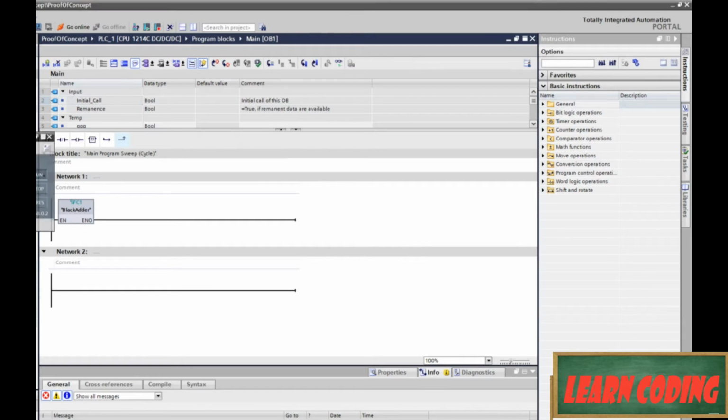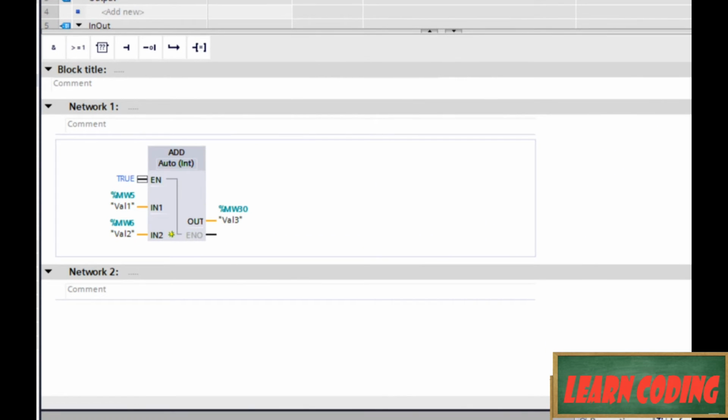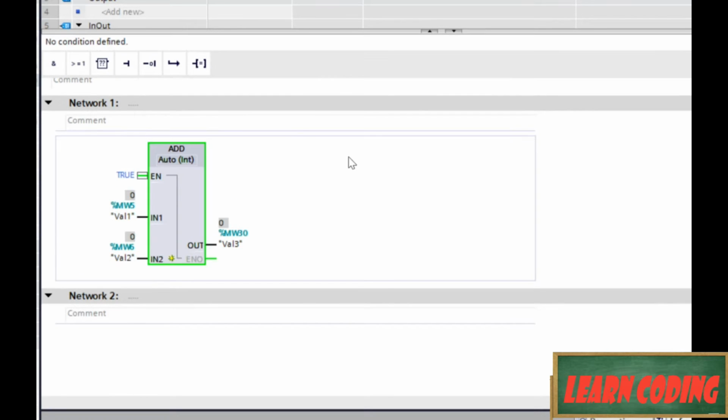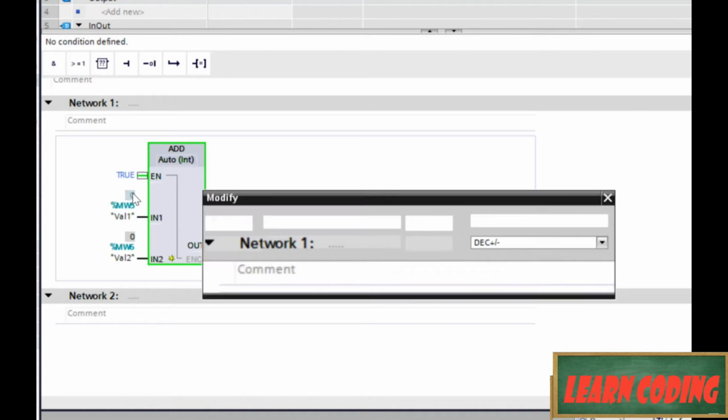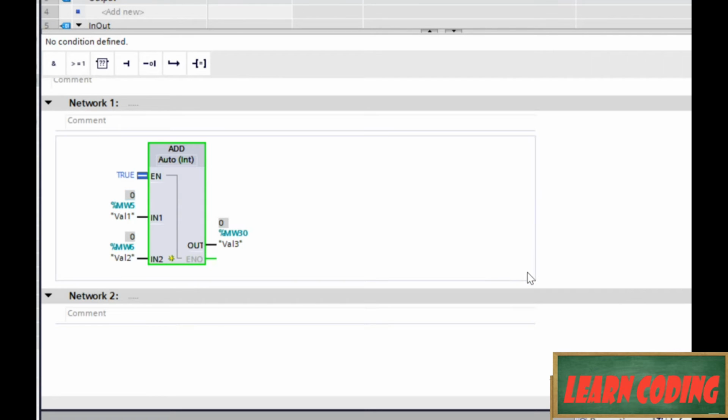And I want to minimize our simulator, and let's look at this and see what's going on. So let's go ahead and enable monitoring. And there we go. So this is running all the time, and it's adding 0 and 0 together, and it's setting value 3 at 0. That's fantastic. Let's go ahead and modify values and put a 5 in there.